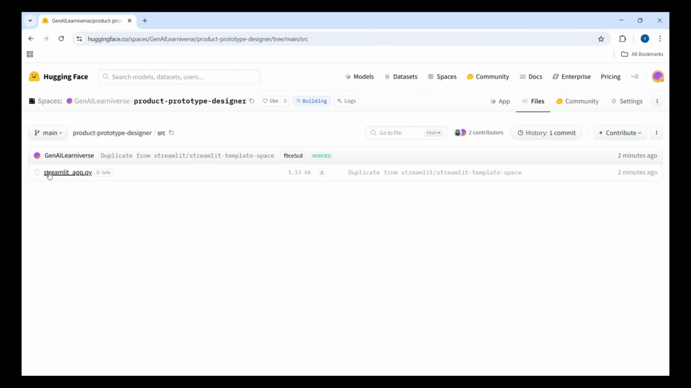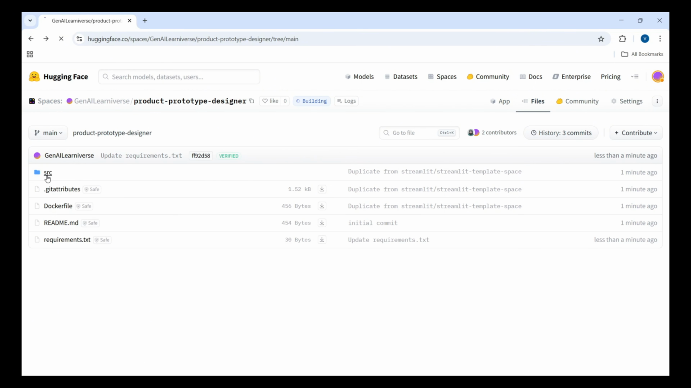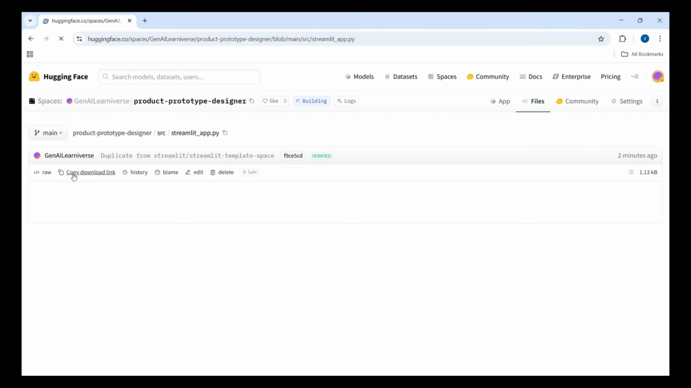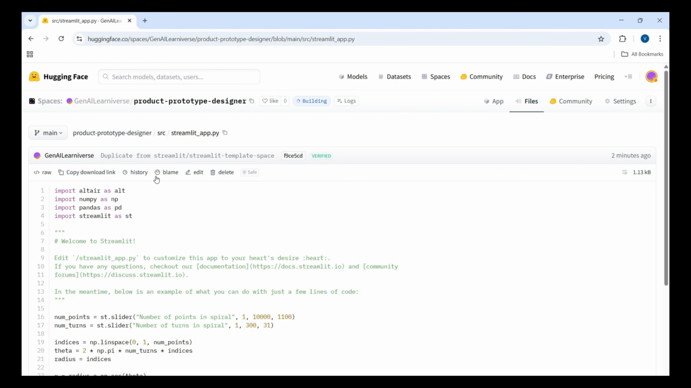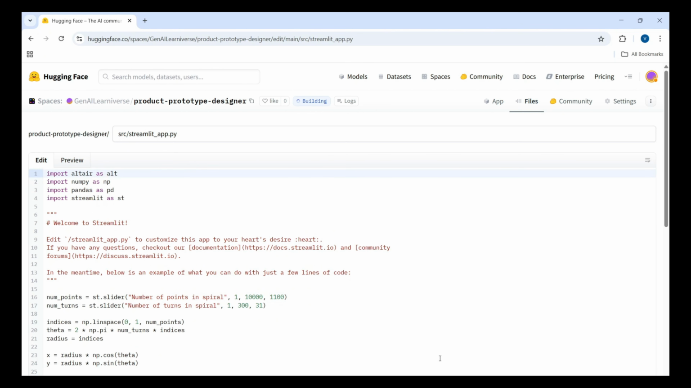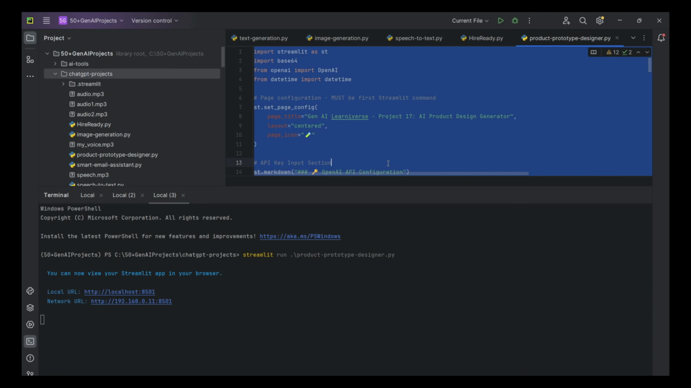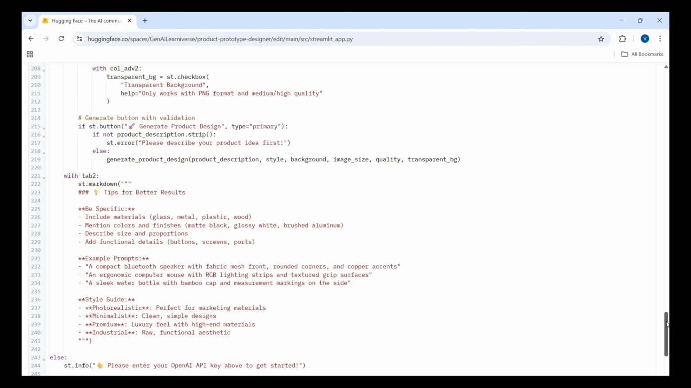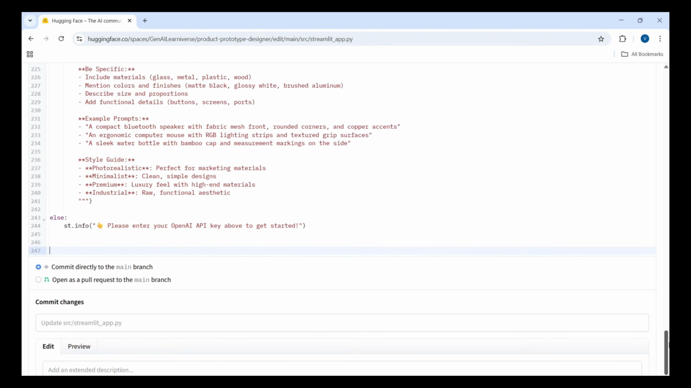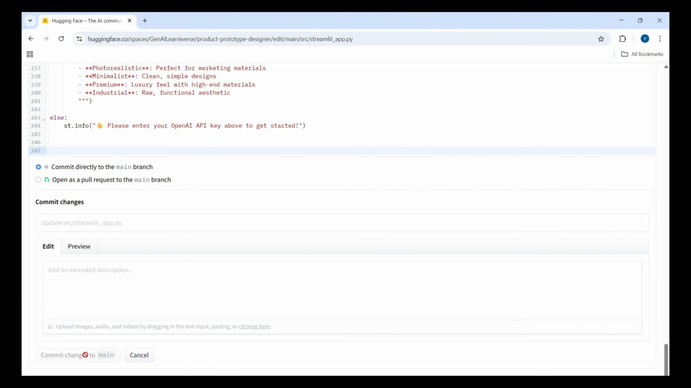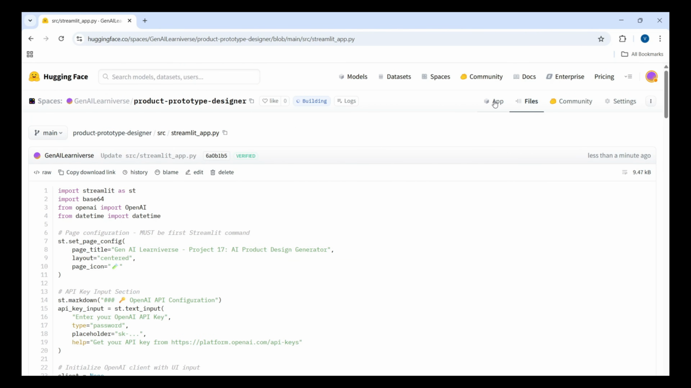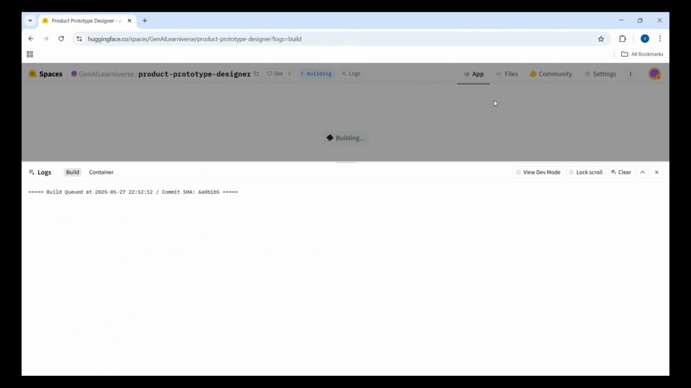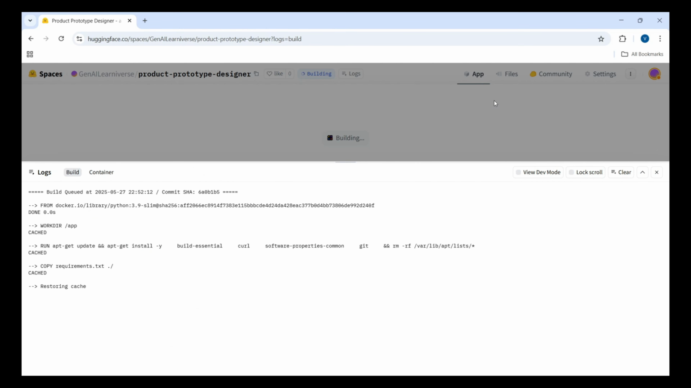It seems they have changed the structure a bit. Initially, if you remember, we used to create an app.py file. Now I see that it is already there inside the src folder. So I'll click on this one, click on edit, and copy whatever code I have written and paste it over here. Things should be okay. Let me click on commit changes to main, and I'll come to the app and see whether it builds successfully or we face any issue.